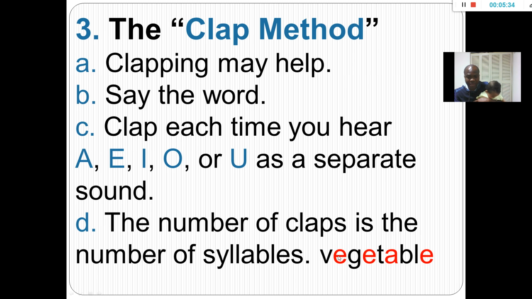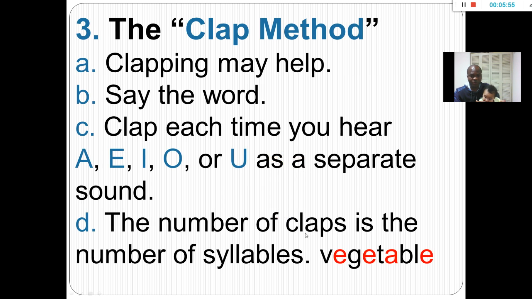Why? Here the first syllable is veg, and between the ta and the e, there is a sound, but it's very, very silent. You may not hear it. If I say it together, you don't hear it. So these two come together, vegetable. So vegetable has 4 syllables. That's the clap method.